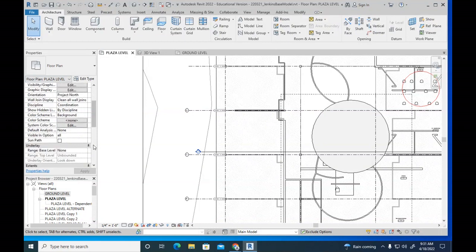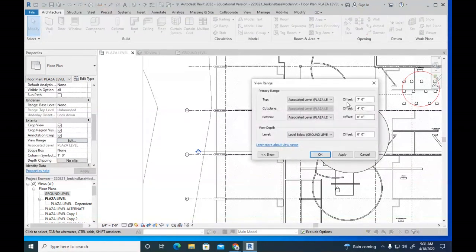Slight revision there. For the plaza level, where you go to view range, the top 3 should all say plaza level. The view depth over here, you can have at ground level and it'll still work. That way you can see your stairs going down. Because if your view depth is at plaza level, it's going to cut right at 0 and you won't see anything below that.